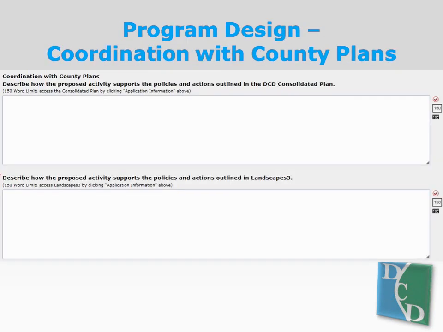Please reference both DCD's Consolidated Plan and Chester County's Landscapes 3 for this section and include how the activity being applied for aligns with each plan. Links to these publications can be found within the application guidelines or by clicking Application Information in the top right corner of the screen.